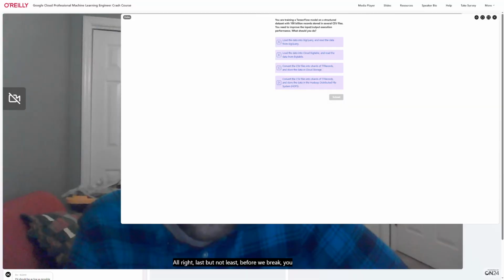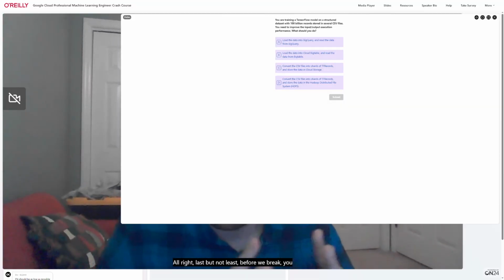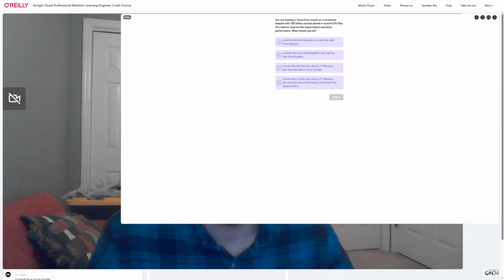All right, last but not least, before we break, you are training a TensorFlow model on a structured data set with 100 billion records stored in several CSV files. You need to improve the input and output execution performance. What should you do? Let's think about this for a minute or so, minute and a half.